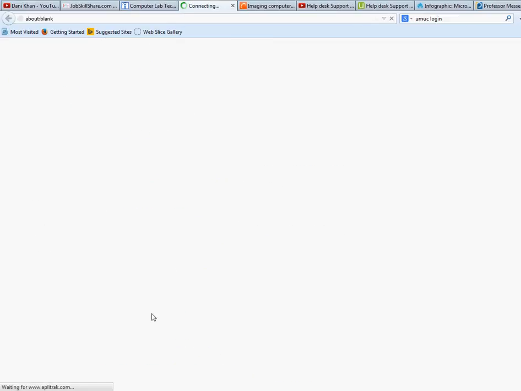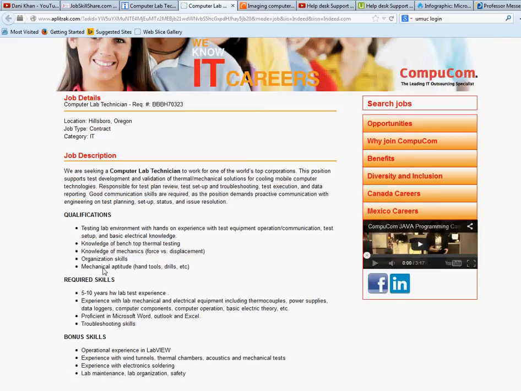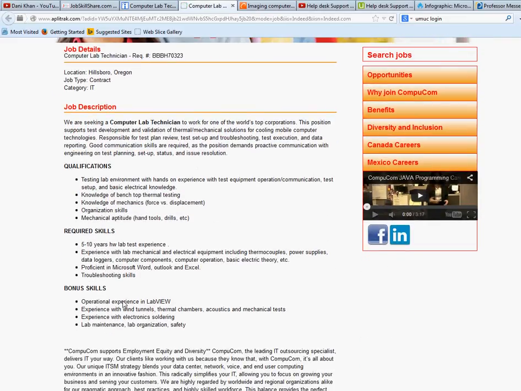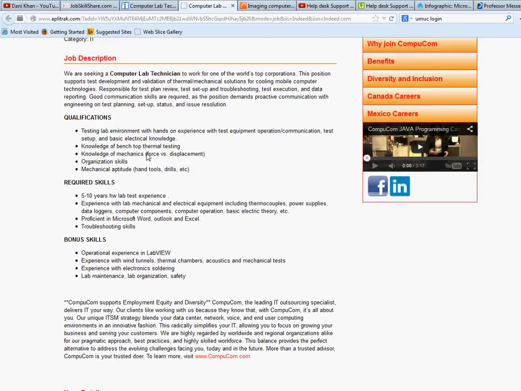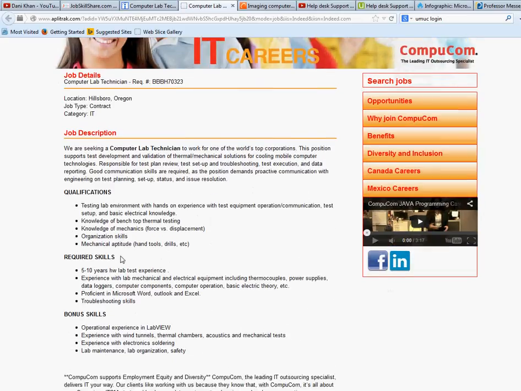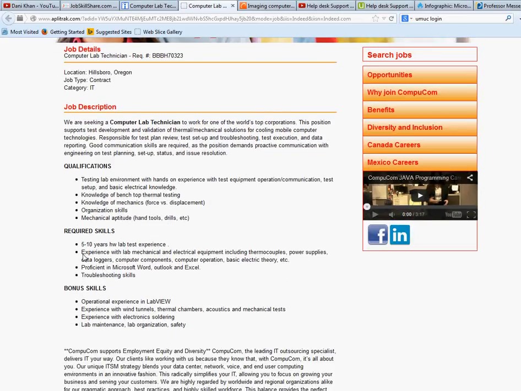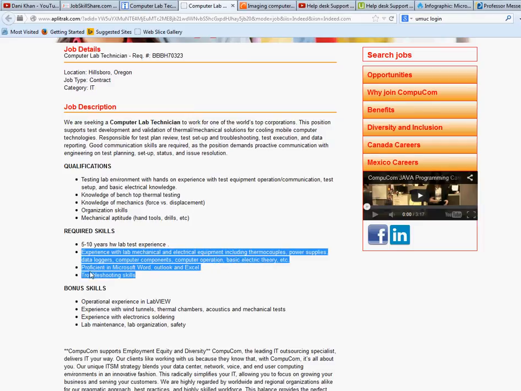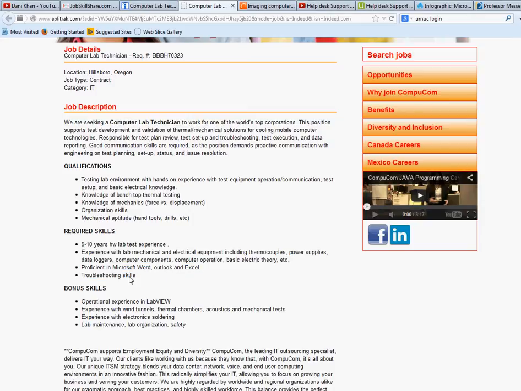Let's see what they're asking for. I just want to see what the requirements are, and this is how we're going to be realistically covering things that people are asking for these days. Okay, so this qualification: testing lab environment with hands-on experience with test equipment, operation tests, setup, basic electrical knowledge of bench terminal testing, knowledge of mechanical. This job's telling me that this is more like a lab experience with mechanical, electronic stuff, computers, Microsoft proficiency with Microsoft Word, Outlook, etc., troubleshooting skills.